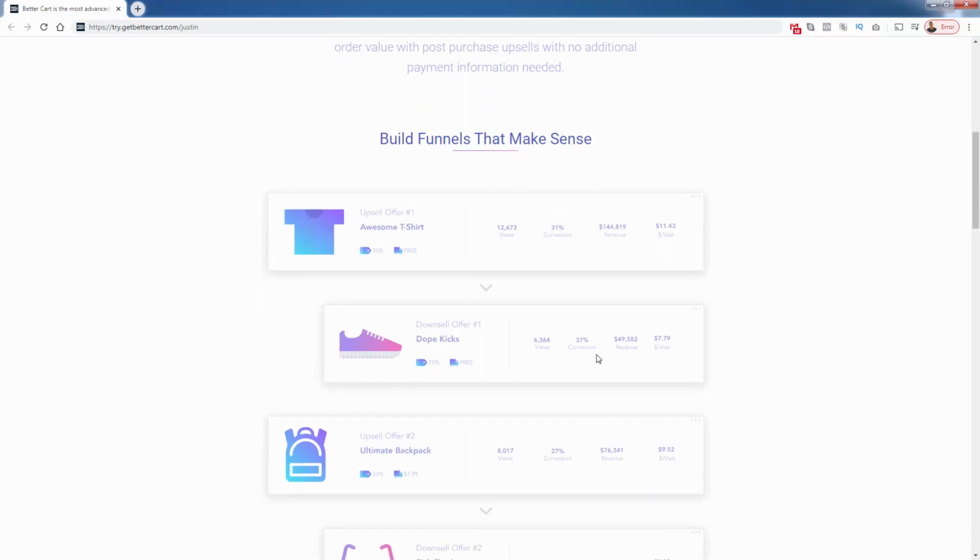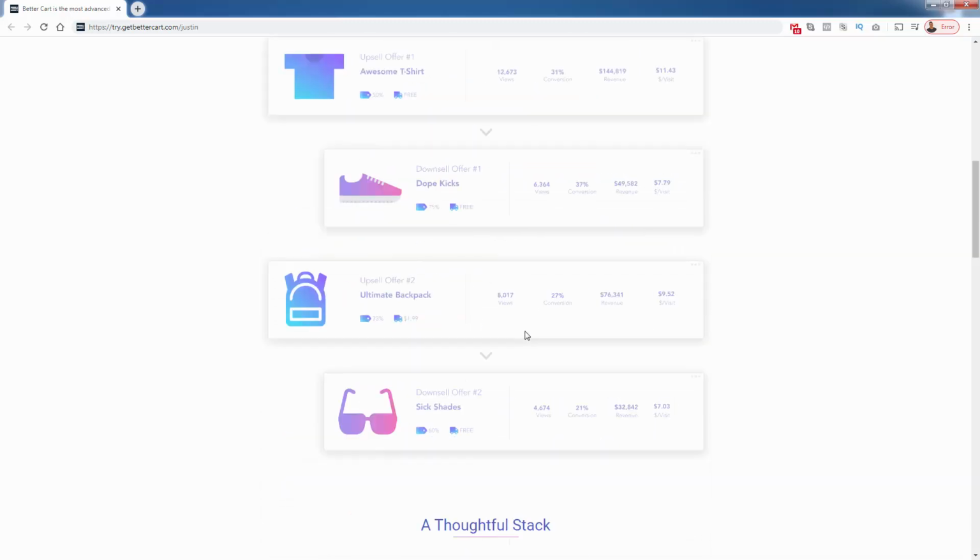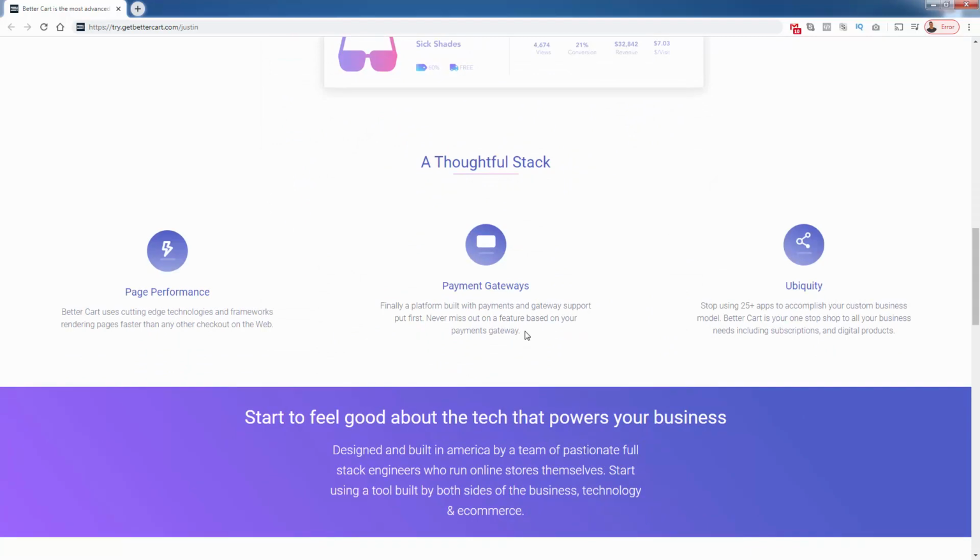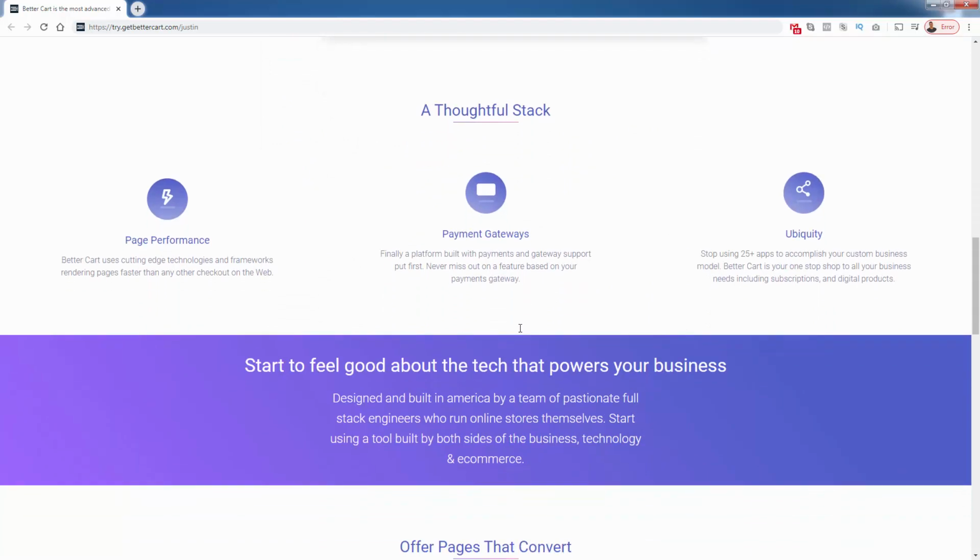Of course, you'll see all their stats, all the revenue, all the conversion rates inside of the dashboard, so you have the full picture about what's going on. You're going to even find that your page performance improves and your checkout pages speed up. These pages perform better than your typical Shopify checkout, which is an even better advantage. It's really built in with payment gateway flexibility.